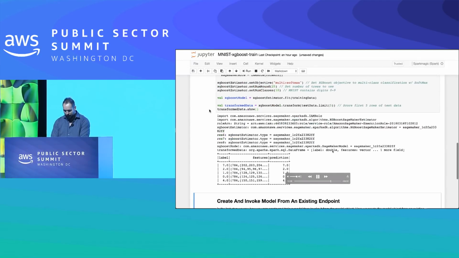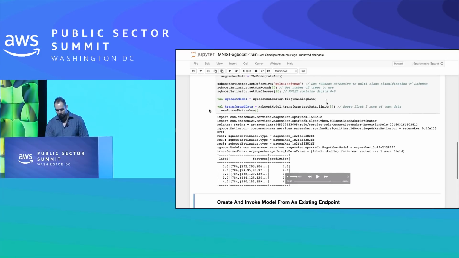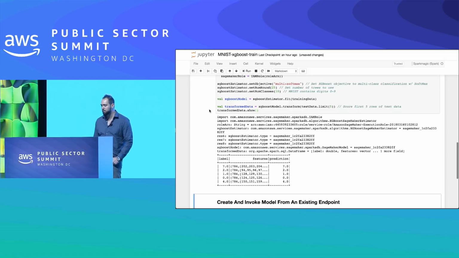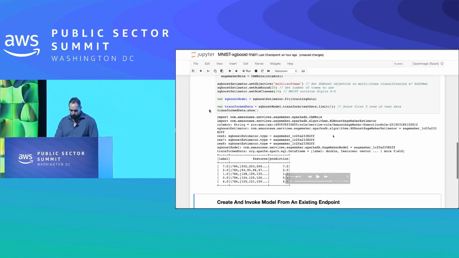After I executed this particular paragraph, this is the output of that SageMaker application. The interesting thing to note over here is our label and predictions for the data frame. Here we can see that the labels are the numbers that go with those images. We can see that the first image has the number 7 in there, and our prediction for it, based on the features for this particular image, was actually 7.